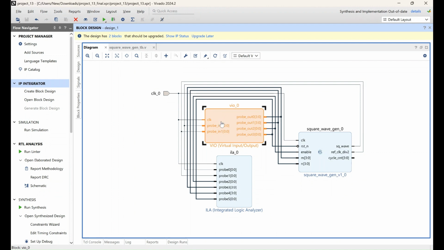We have used four VIO outputs. Probe out 0 supplies the 4-bit on-time value M. Probe out 1 supplies the 4-bit off-time value N. Probe out 2 is the enable control. And probe out 3 drives the active low reset. These go straight into the square wave generator, letting us program the waveform dynamically during hardware testing.